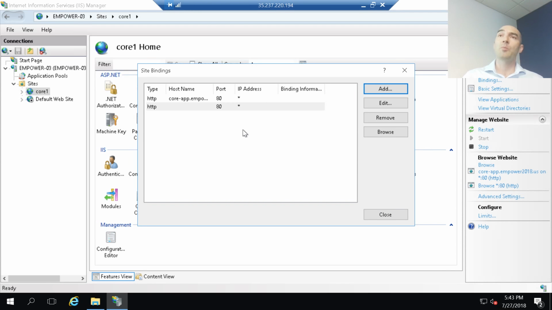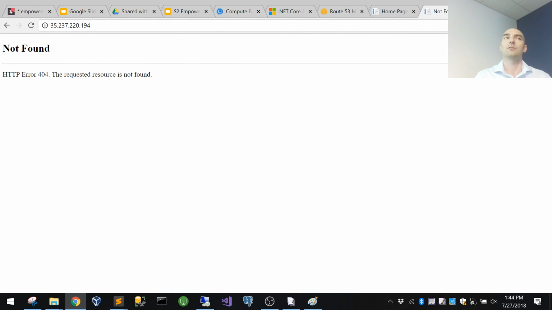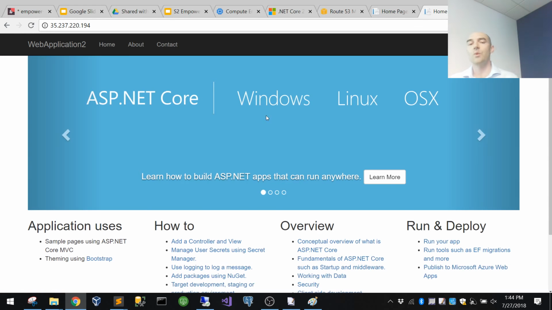So we have multiple bindings for the same site. If you have an application that runs on a server, could you have multiple DNS entries that point to exactly the same code? Yeah, you can have as many bindings there as you want. So if I do close and I refresh this page here, what's going to happen? It'll go to the core one. It's going to go to our core app because we associated the binding of the default port 80.